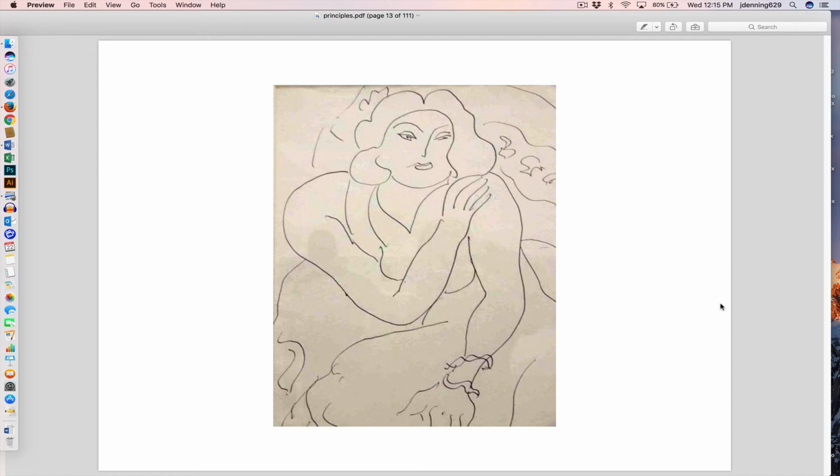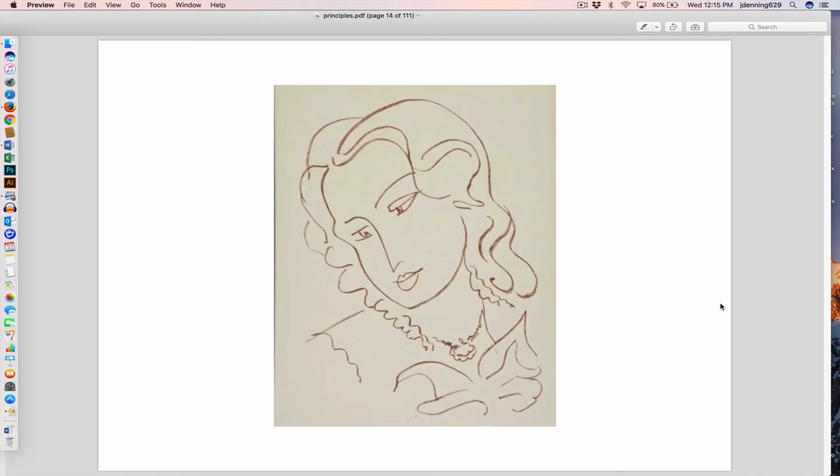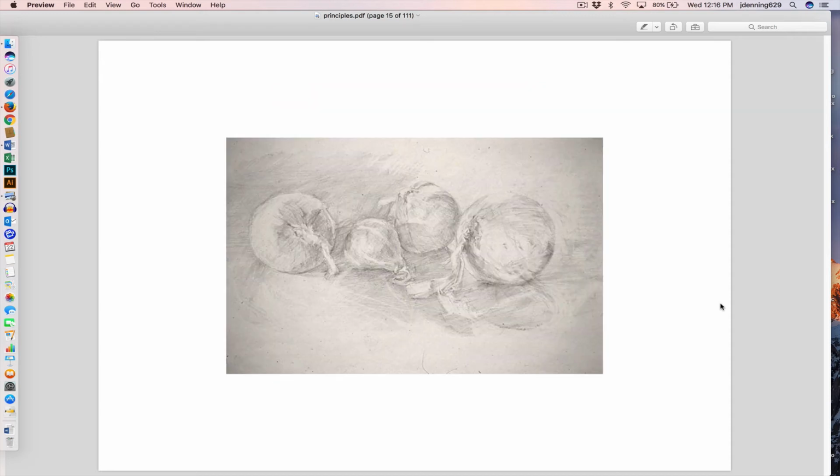So line, think about it. There are so many different ways that you can render and communicate with line. If you want to create emphasis, you can thicken parts of a line or a whole line in a graphic, or you can make certain lines darker, or you can actually change the style of certain lines within the graphic to create emphasis.